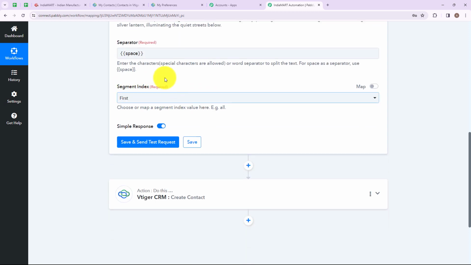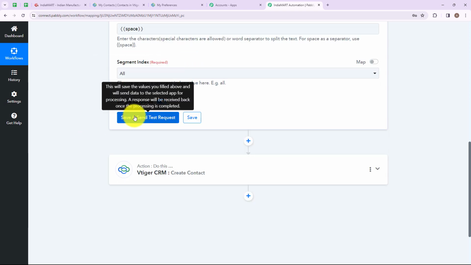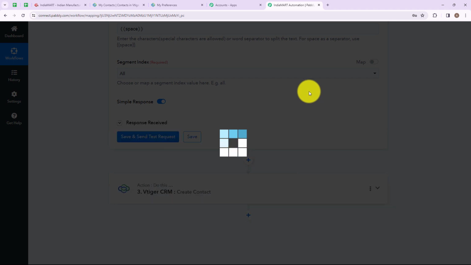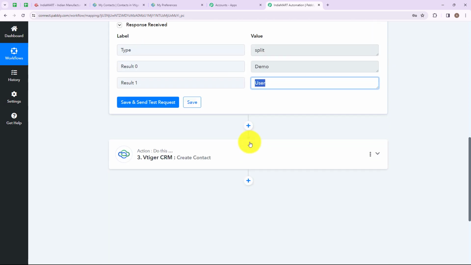And after that, we have to select the segment index and it says choose or map a segment index value here. For example, all. So I'm selecting all as I want to segregate the full name of the lead. After that, click on save and send test request. And as you can see over here that we have received a response and we have successfully separated the full name. The first name is demo and the last name is user.